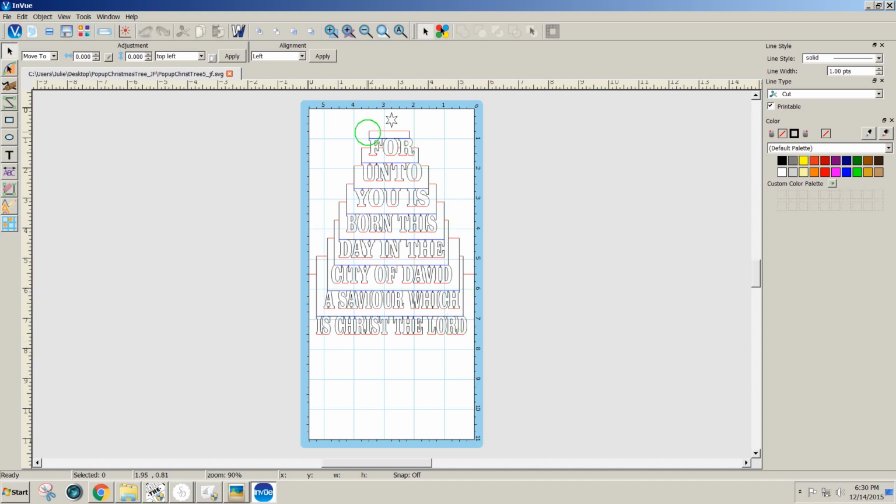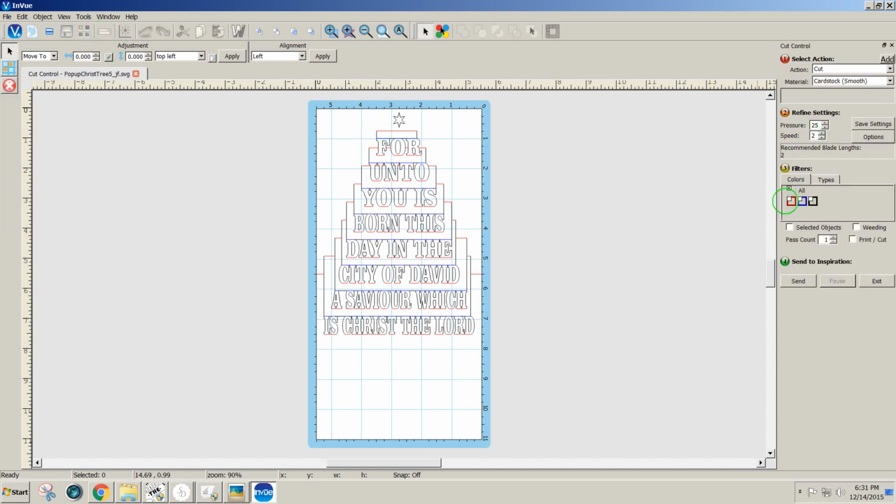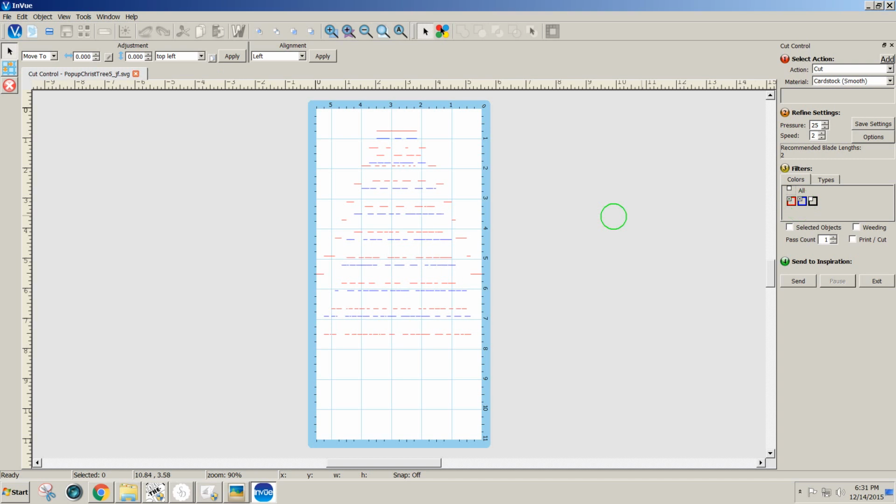Now, I made all of my lines solid because I use my engraving tool when I do my score lines. So the engraving tool I don't need to cut dashes. So what I do when I go to cut these, I will select just the score lines first, all the blue and the red, and I will select my engraving tool and then go ahead and send it to my cutter with the engraving tool in.